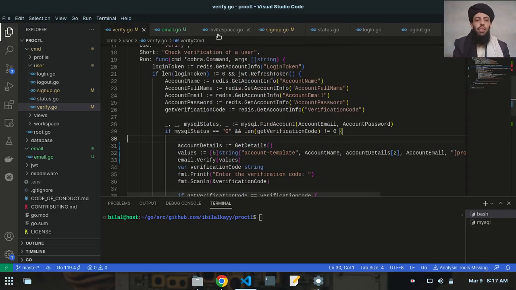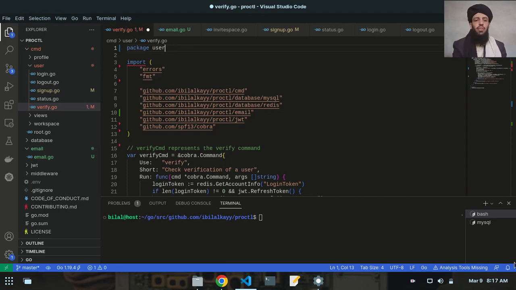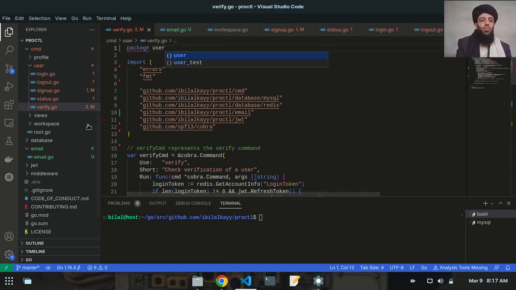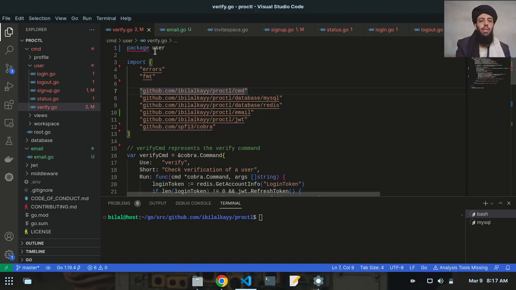All right, so let's go to the invitespace.go file. But before going to the invitespace.go file, I need to show you something that will give me a problem, because there are many CMD packages that are used. So I need to change this to user, because the verify.go file is present inside the user directory, and above the user directory it is present in the CMD. So I need to use package user here instead of writing package CMD, because after that there will be multiple files and multiple directories under one package. So I need to change this. All right, so package user.